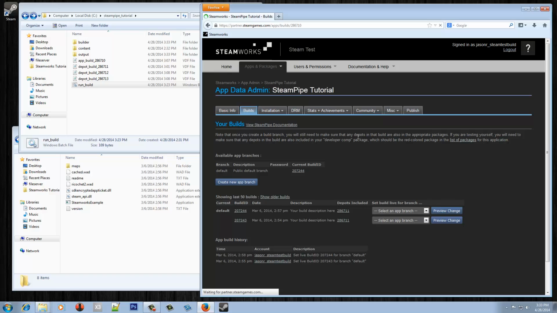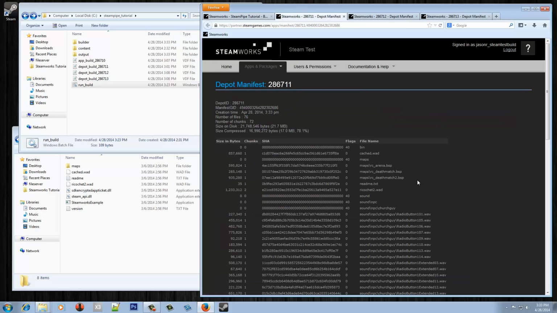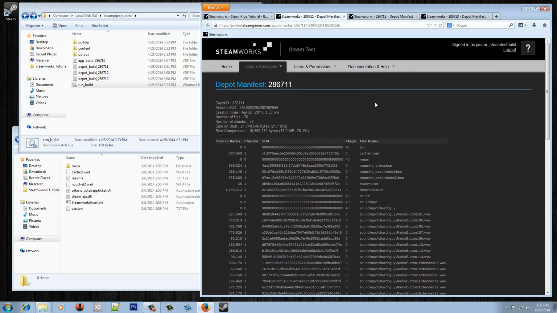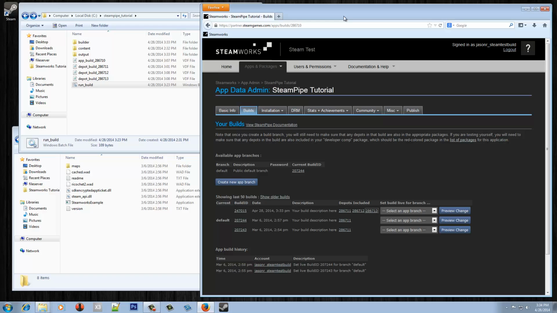we can now refresh the build page and see that we did actually create the new build. Let's see if it roughly contains the files I think it needs. So this looks like everything I've included, and then there's my Windows specific files and the Linux specific files.